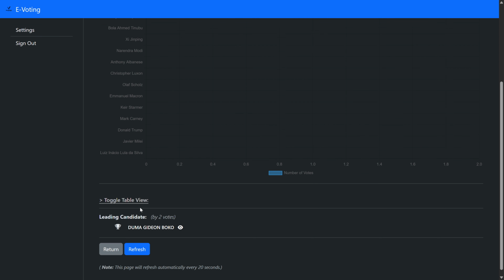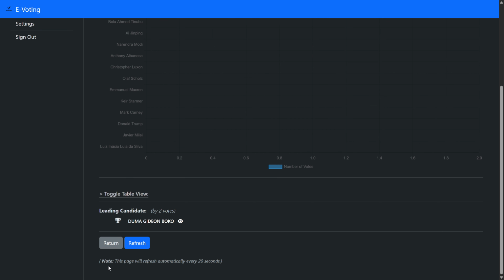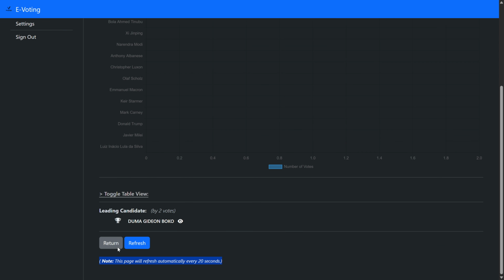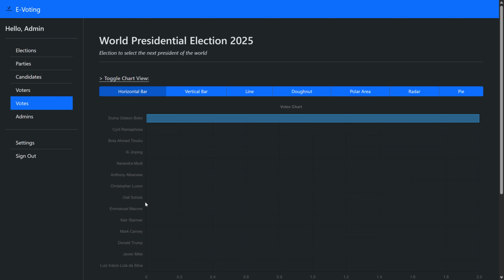Okay, so the highlight is that the page automatically refreshes every 20 seconds. So that's that for the vote. This gives basically your live updates of the vote as it comes through. With this system, you don't have to wait for the late night news for people to announce updates of the election. All right, so the last section is the admin.